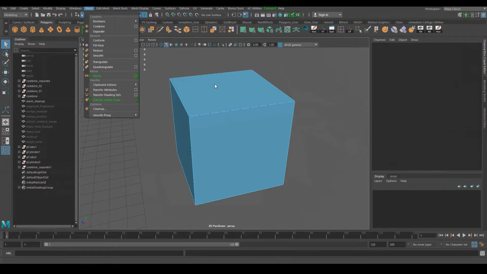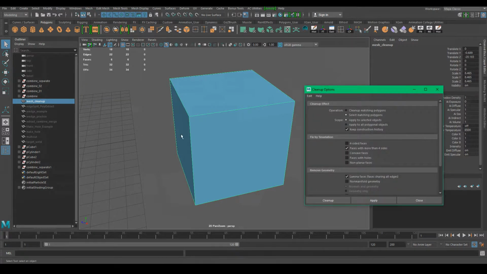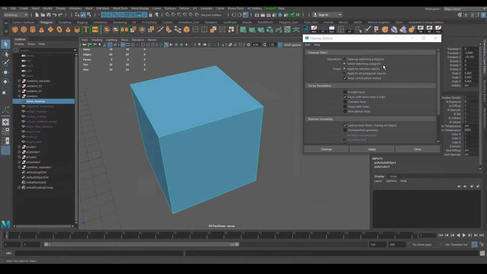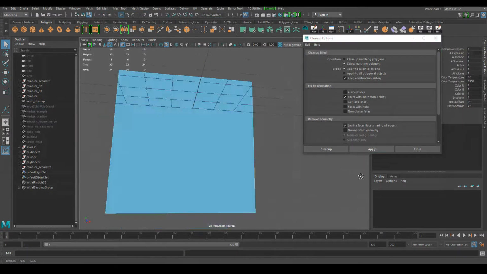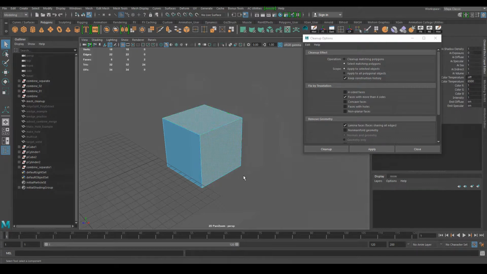So what we can do from here is select this cube as a whole and go under Mesh, Cleanup. And I will be using select matching polygons and check faces with more than 4 sides on. From here we can hit apply, and it will highlight the problematic areas for us. So it will highlight the polygons that are considered n-gons.